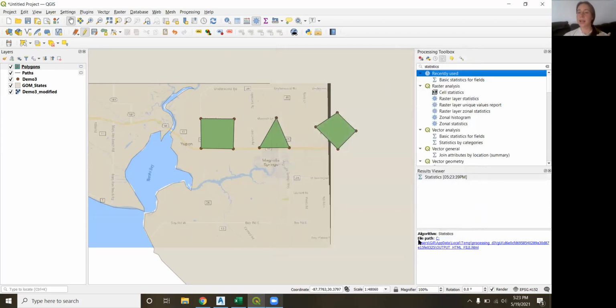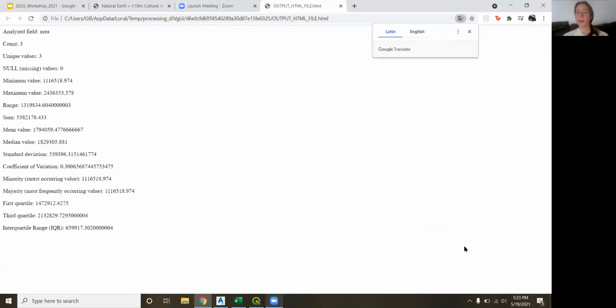And we'll see that the output from that statistical run is going to be in the bottom right-hand corner. And so when we double click on that output, it will pop up like a general HTML file and give you, there were 3 polygons. This was the max and minimum number for our area, and all the different other values for those calculations. So that's just generally how the statistic tool will be used.